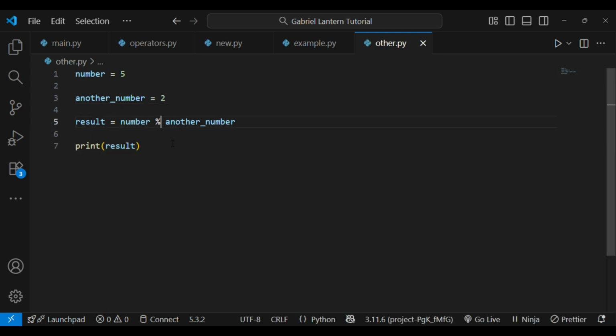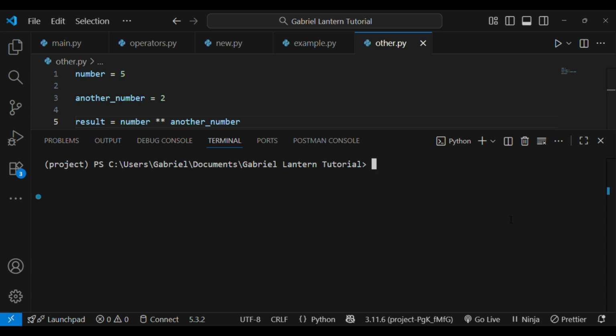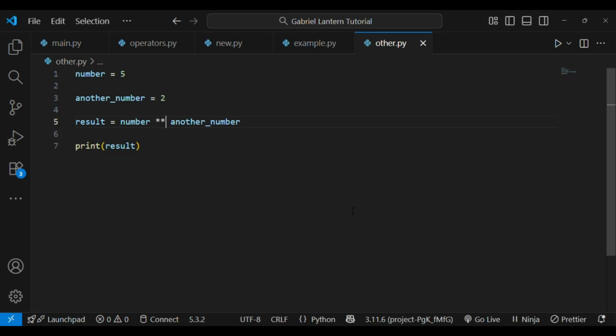The last one, which is not really that used, but I would say it's also very useful, is the exponential arithmetic operator. This is saying I'm going to raise 5 to the power of 2, and the answer there should be 25. So I'm trying to make this video as short as possible. Those are all the arithmetic operators. And yeah, we'll see you in the next video.